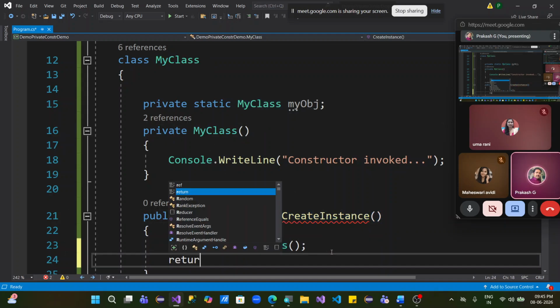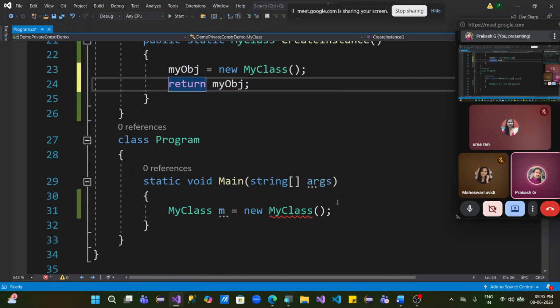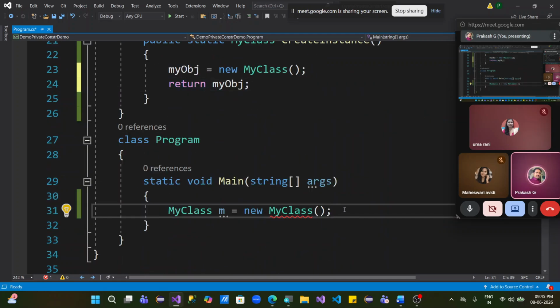Now you need to return this object. Return what is my object name? My obj. You say this. That's it. Now the error is gone. See, the error is gone here. My class m is equal to new my class. But this time what I can do is, you can call like this. My class m is equal to, okay, what is the class name? My class dot create instance. Like this we need to do it, guys.